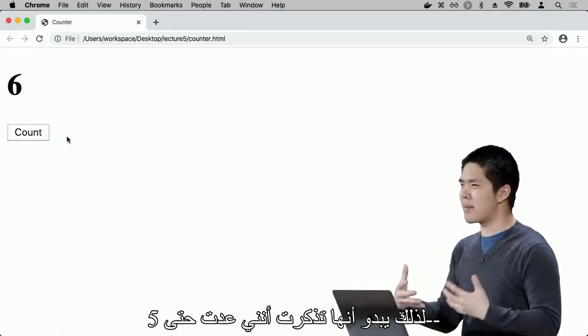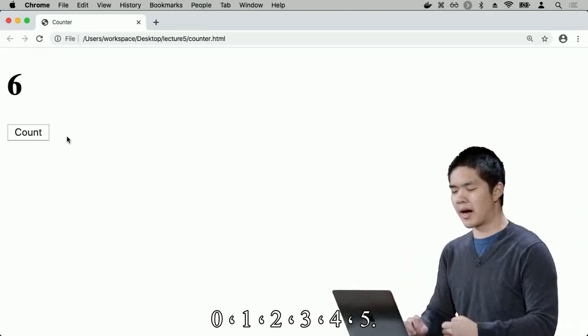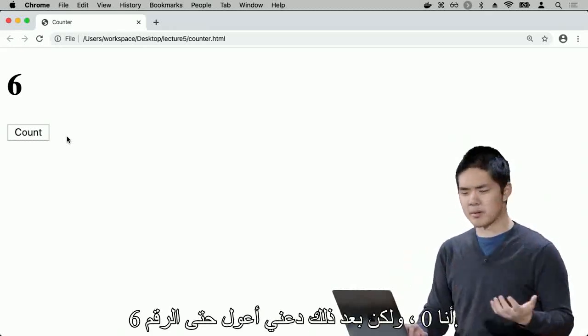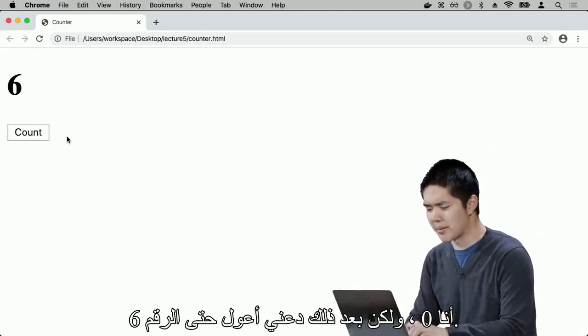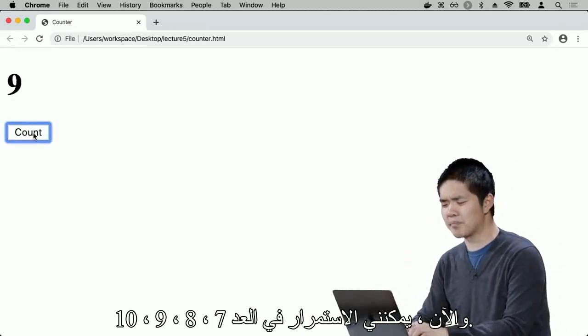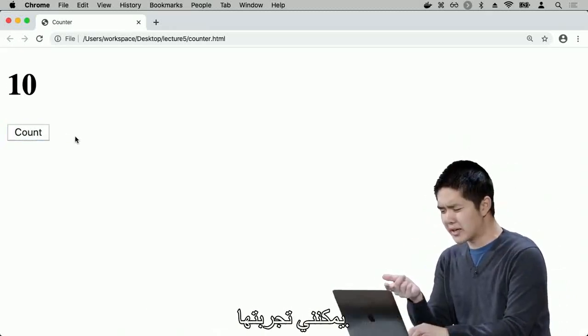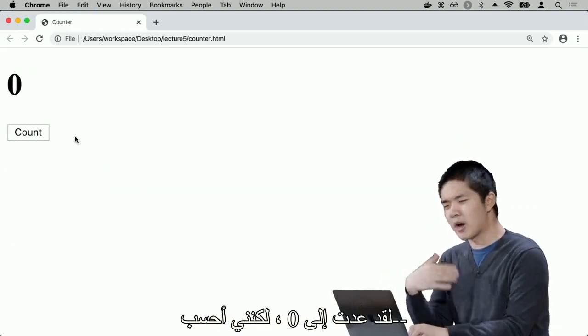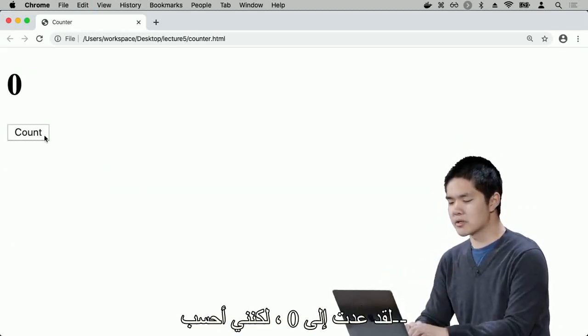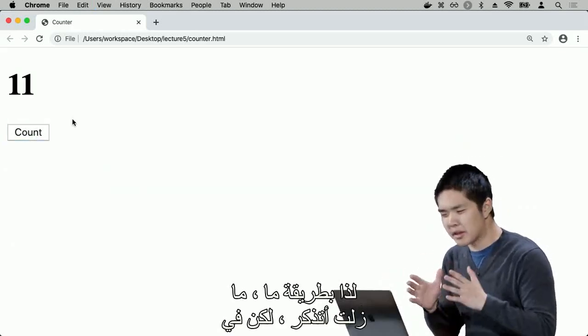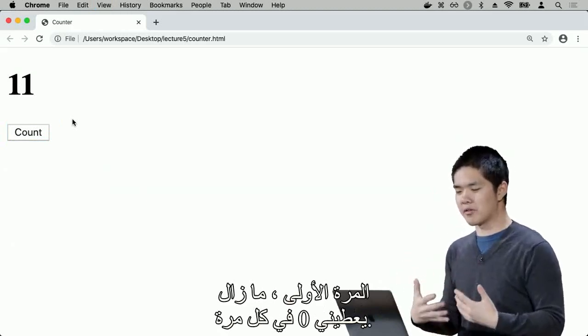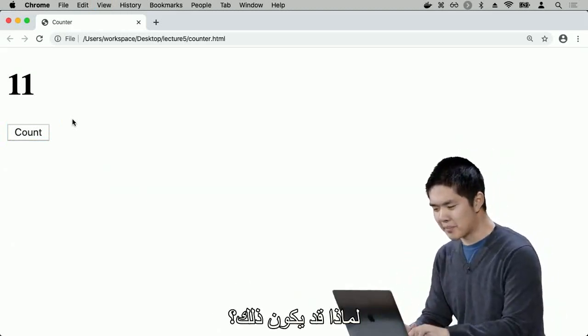So it seems like it did remember that I counted up to 5, but when I refresh the page, it still showed me 0. Then let me count up to the number 6, and now I can keep counting 7, 8, 9, 10. What happens if I refresh the page now? I refresh the page. I've gone back to 0, but I count, and OK, now I'm at 11. So somehow I am still remembering, but the first time it's still giving me 0 every time. Why might that be?